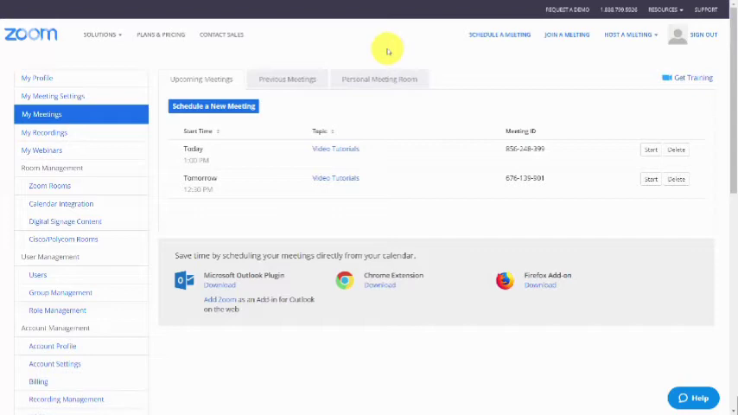In cases where you're going to have more than 100 attendees, you're going to want to host a webinar. Now, on the webinar, you will not be able to have more than 100 participants. However, you will be able to have those 100 participants plus other attendees to view the content. To do that, you're going to need to do that from your webinar section.